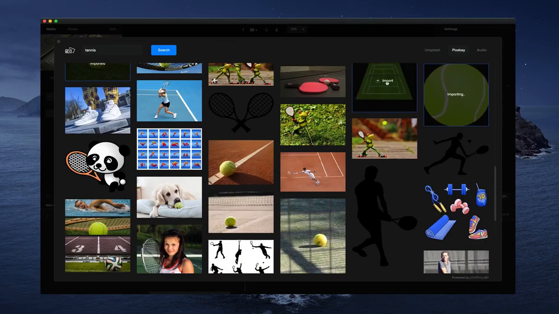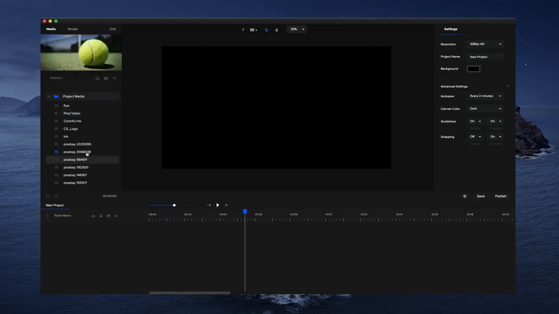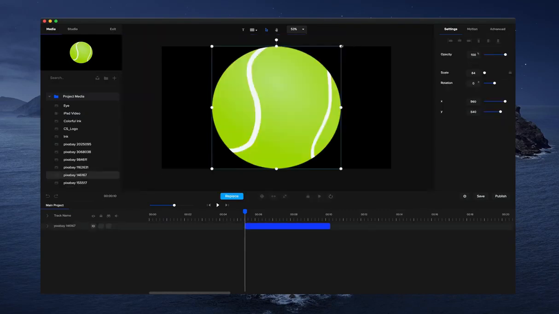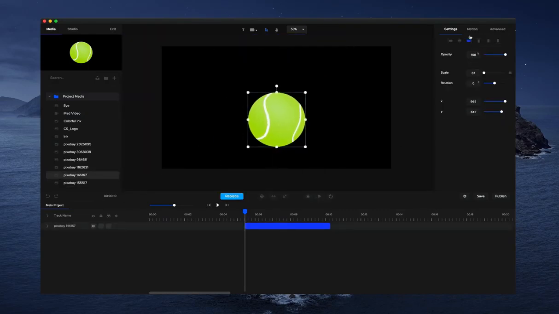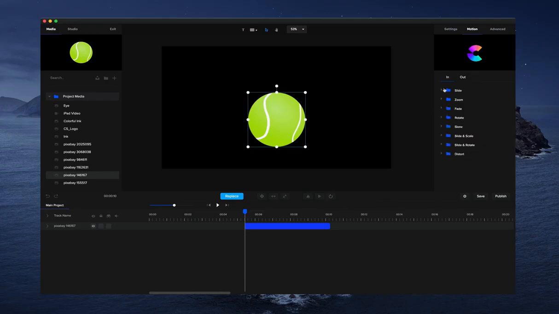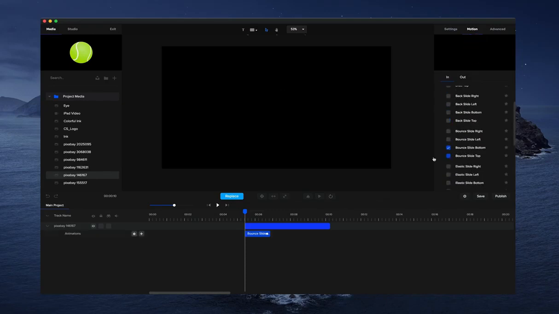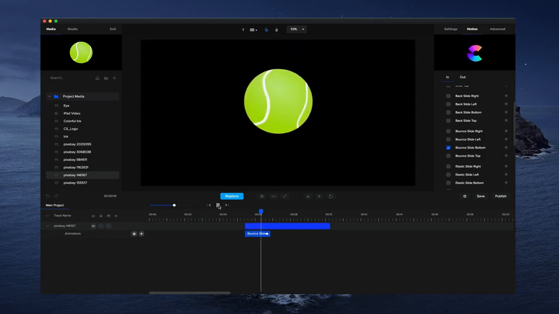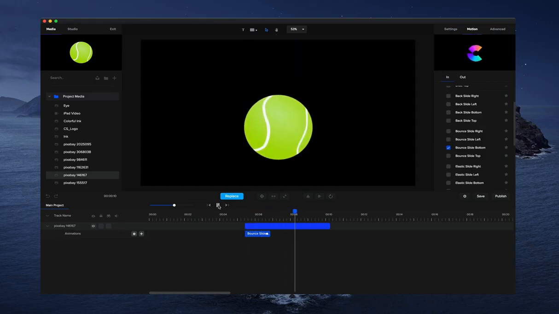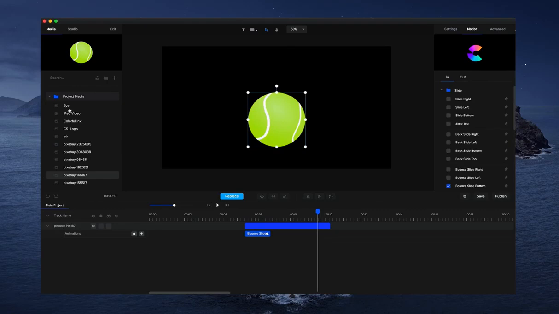So let's say I got that like that, and then all of it's added over here into your media library. So let's say, for example, this tennis ball, I could drag and drop it over here, and then what I could do is go to motion and let's go to slide bounce like this one, and just check that, and you can instantly animate any object, like that. It's super fast and really, really cool to do.